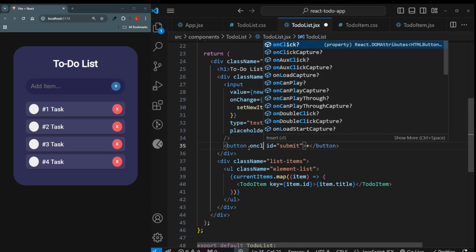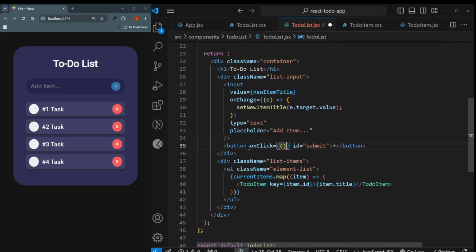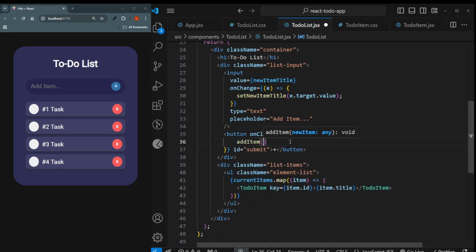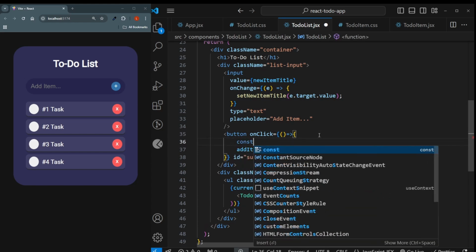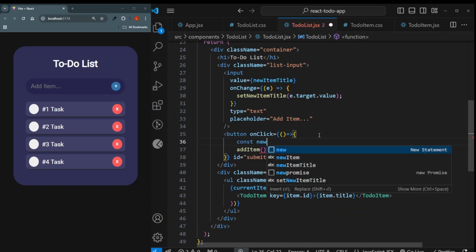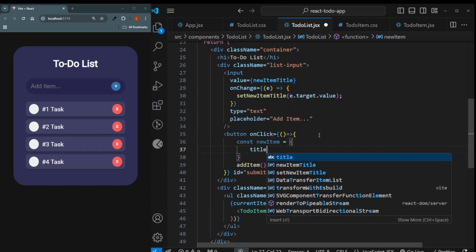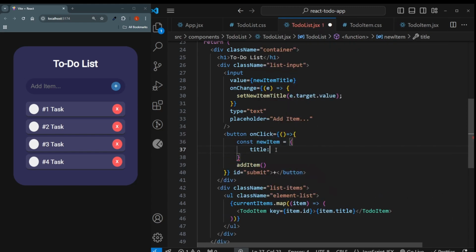Now let's work on the button that's actually submitting the data to add items. So when we click this button, I pass in an arrow function in here, then we have to call addItem. But what type of item do we add into it? For that I create a new constant item. It will be called newItem. And it will be an object where I set the title, and whatever the input field has, we've already defined with the new item title.